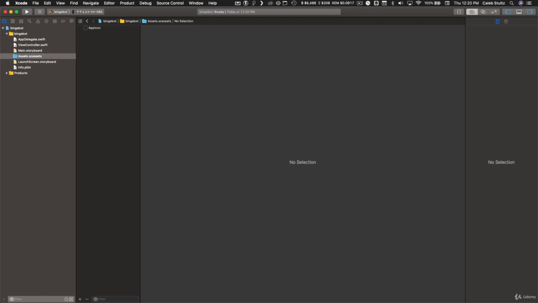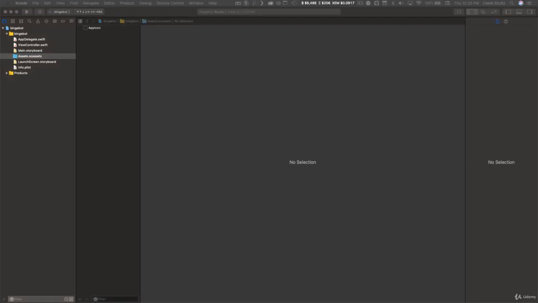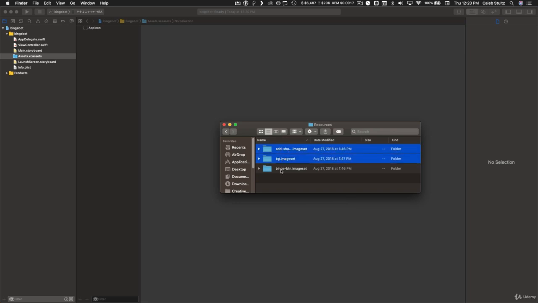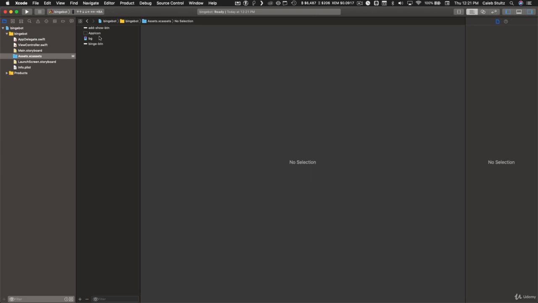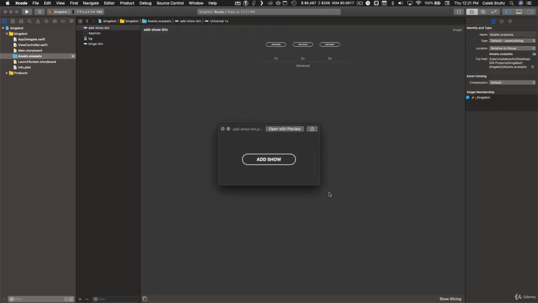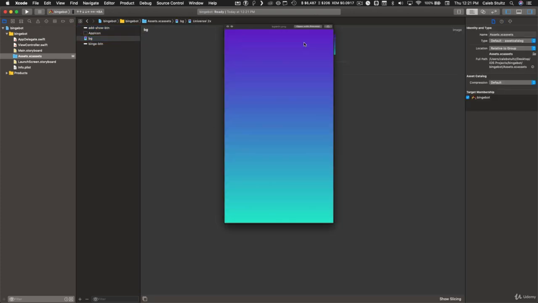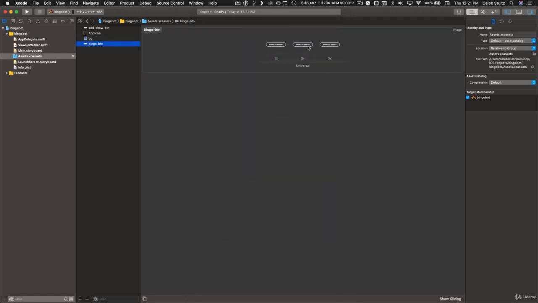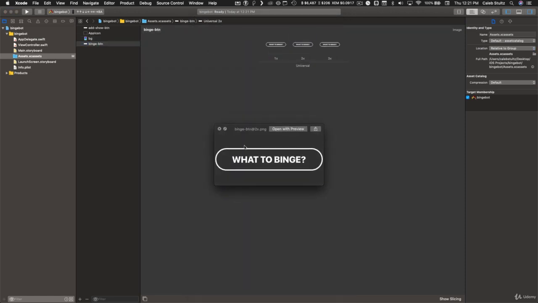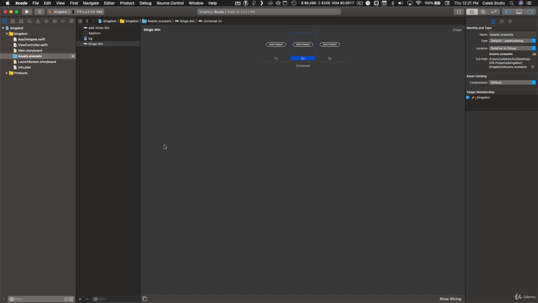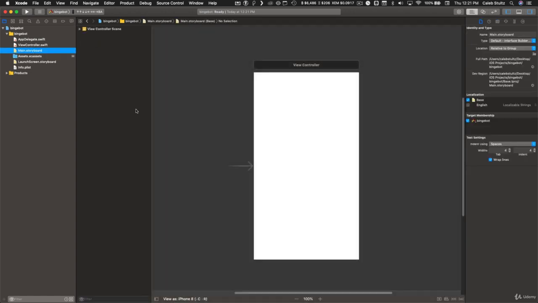What we're going to do next is to click on assets.xcassets, and in the downloadable resources link in this video, you can download this resources folder that has 3 image sets, and if we drag them in like so, we will see that there is an Add Show button that looks like this, a background, which looks like this, and a binge button that looks like this. Now, normally I would build out a custom button subclass with rounded borders and rounded corners, but for the purposes of this video, we're just going to use these images, which is just fine.